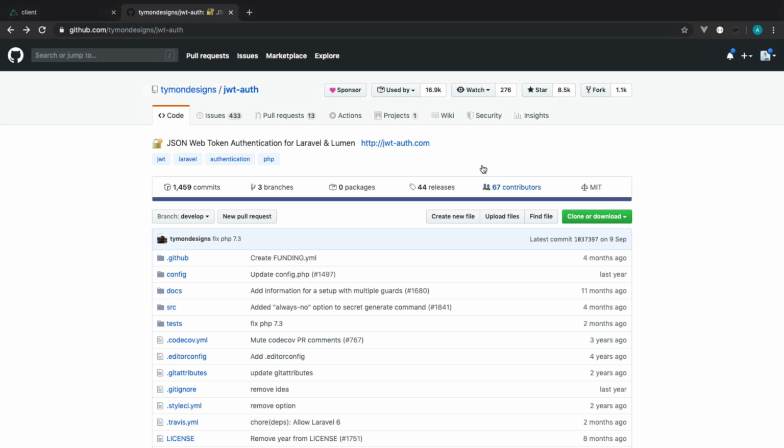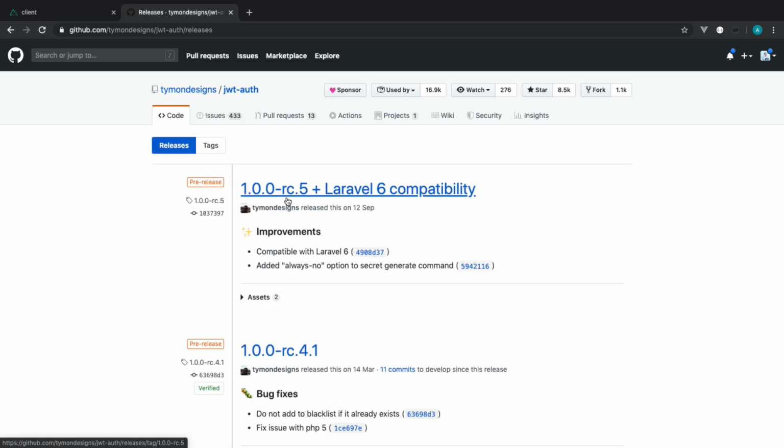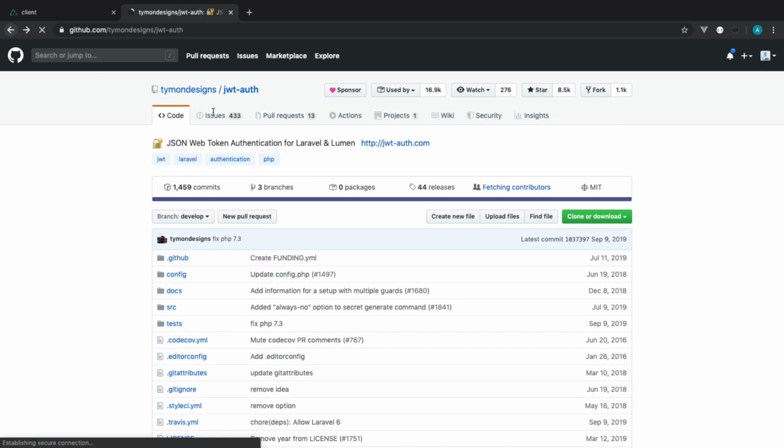So we're going to be using JWT auth for this. So we're going to be returning a JSON web token, and Nuxt auth, when we get to that later, will be able to handle this really nicely and sign us in. So what we're going to do is head over to the releases section just to make sure we're grabbing the right release. I'm going to install the version 1 release candidate 5 because it comes with Laravel 6 compatibility. If you're watching this tutorial a little bit into the future, this will probably be released. So just double check the releases section before you install it.